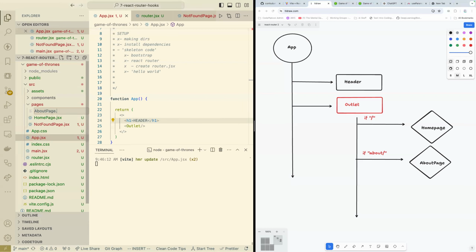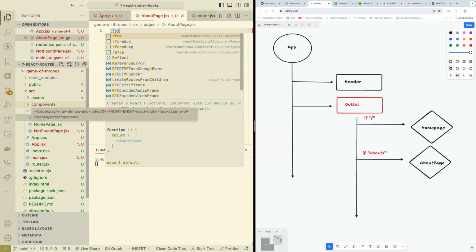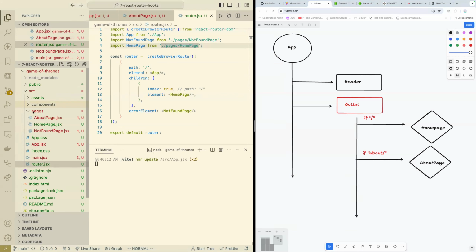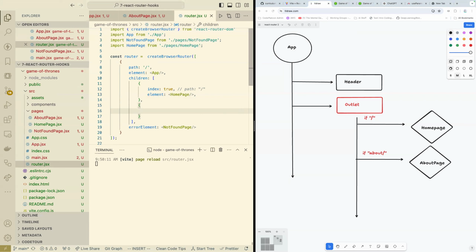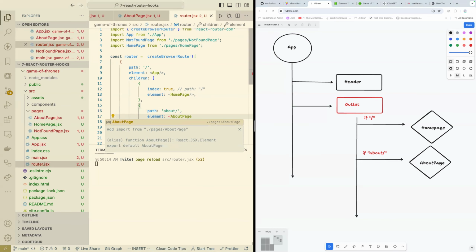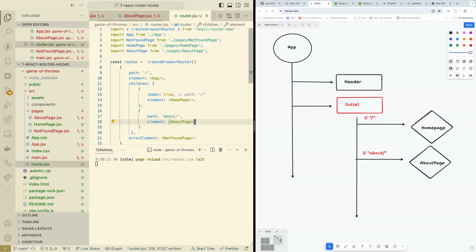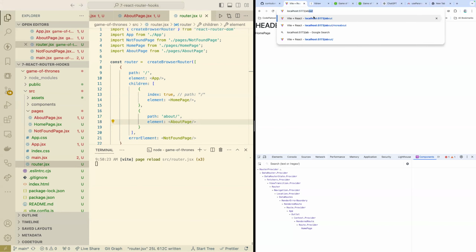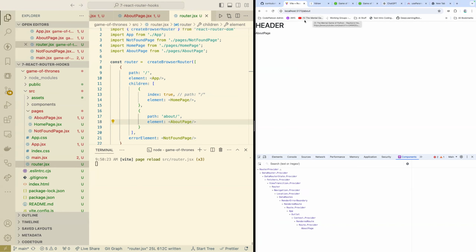So just like we did before, we're going to make this about page file. Use that React functional component with the default export for the about page. And we're going to add it here to the router. And again, this is where I'd gotten confused before. And Joseph, you were on the right path with the about page. And if I hit enter like that, VS Code will import it for me. And so now I should have a home page and an about page.